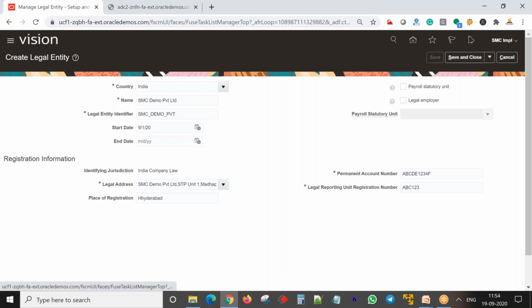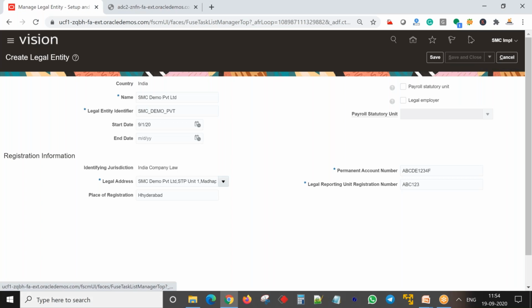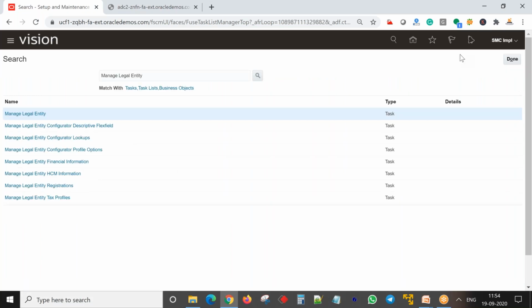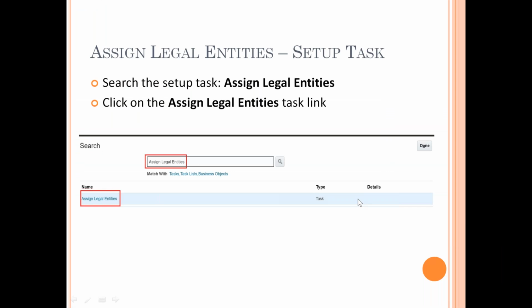Then I'll say save. Once I say save, it will check whether it is done. It says your changes were saved, and I'll say save and close. The moment I say this, Anup, the legal entity is created. Are you with me, Anup? Yes, Rajesh. Great.